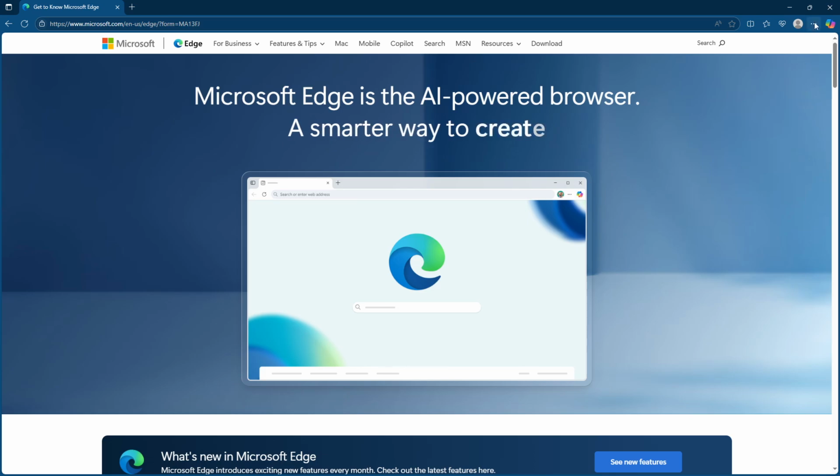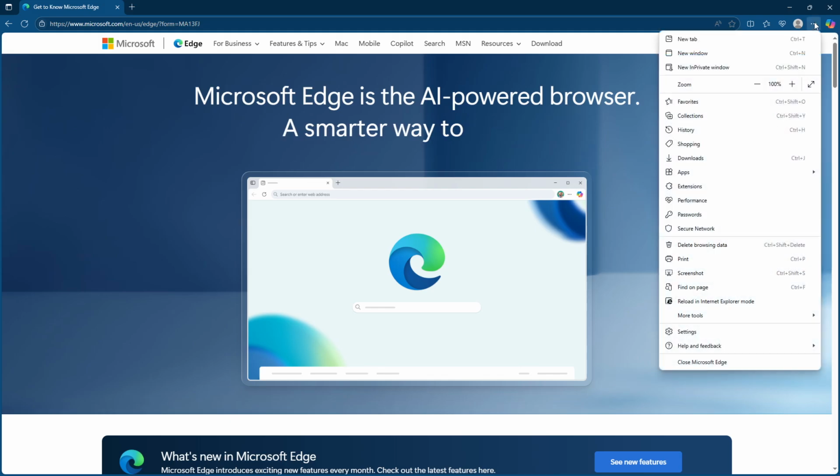First, open Microsoft Edge. Once it's up and running, direct your attention to the top right corner of the browser window. Here you'll see the familiar three-dot menu icon. Give it a click and a drop-down menu will appear with various options to customize your browsing experience.